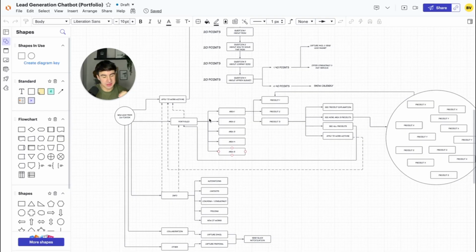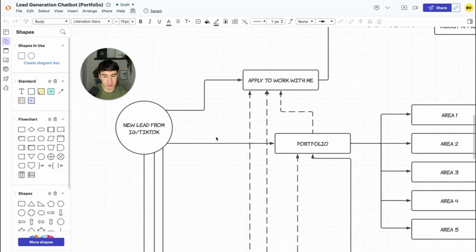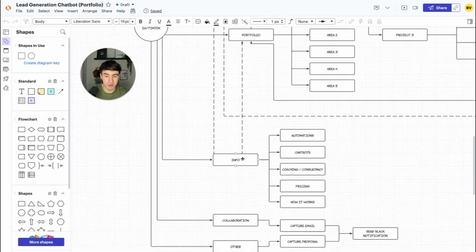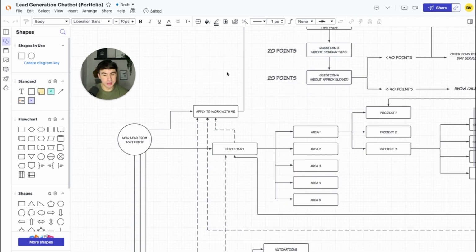Now, as you can see, this is the structure of how the chatbot is built. It starts when a lead comes from Instagram or TikTok. The first 4 options they are going to have are to apply to work with me, to see the portfolio, to see more information about our services, and to request a collaboration or make any other type of request. I'm going to quickly explain the info path and the collaboration and other path. Then I'm going to go into more detail on the apply to work with me path and the portfolio, because this is where all the complexity is happening.